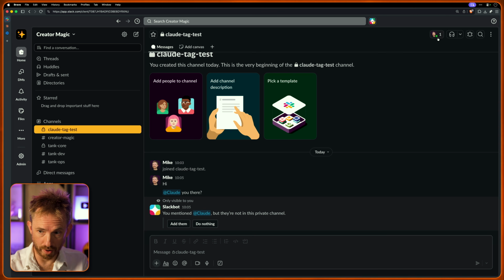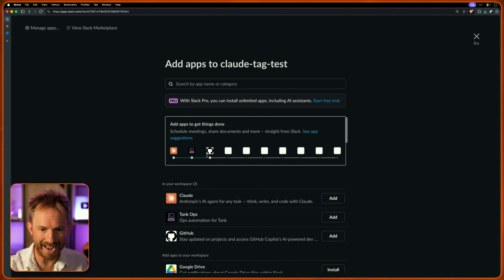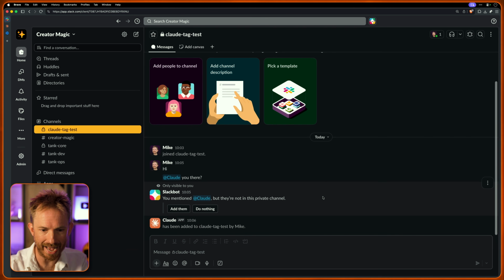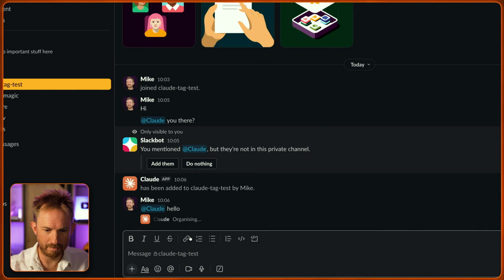So in order to get Claude invited, I'll click up to the members in the top right, go to integrations, add an app, and there you go. You see Claude is already installed and ready to go. Just click add, and that's done. Claude is now available and I can tag @Claude, hello. Stand by, you'll see Claude is organizing, processing, and doing all of its Claude-like stuff.